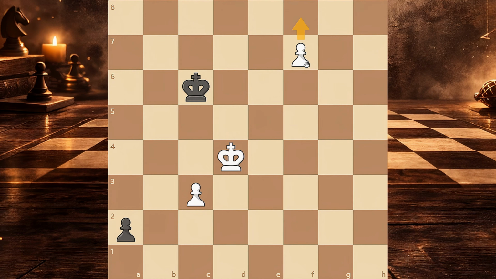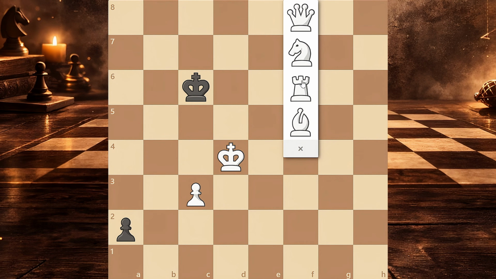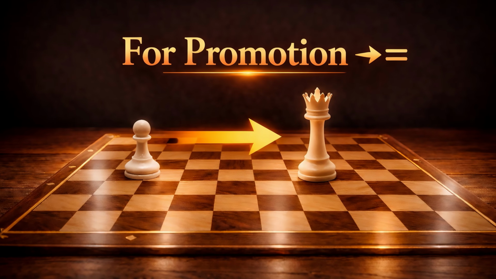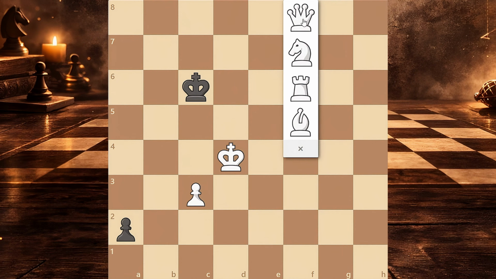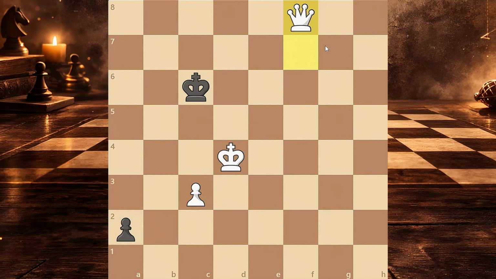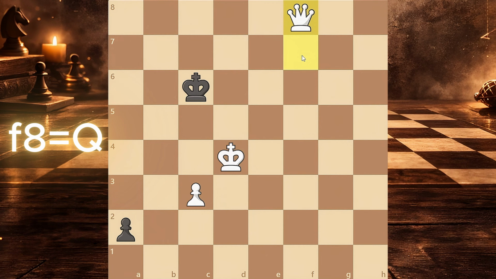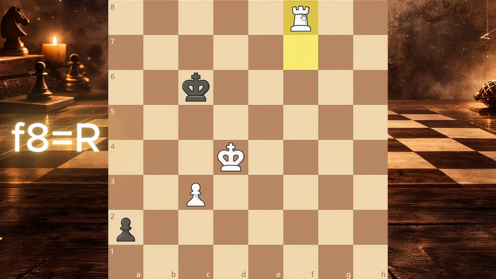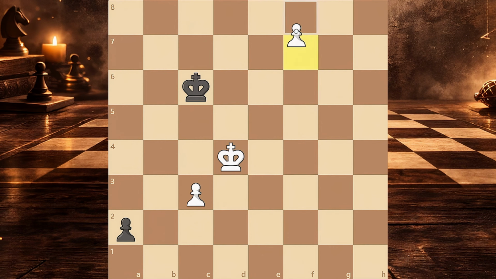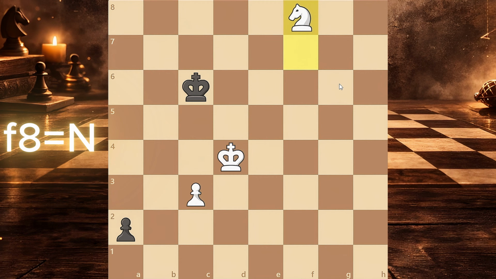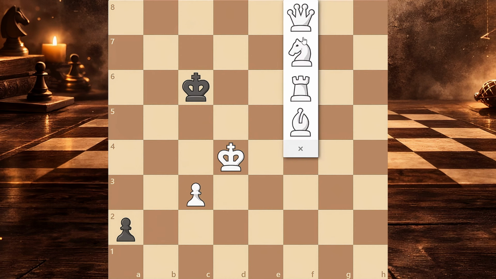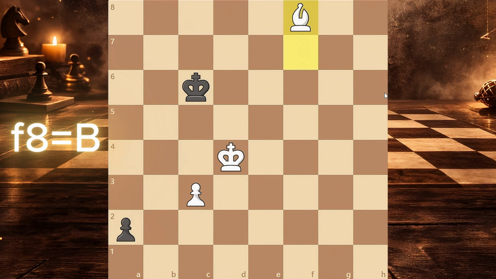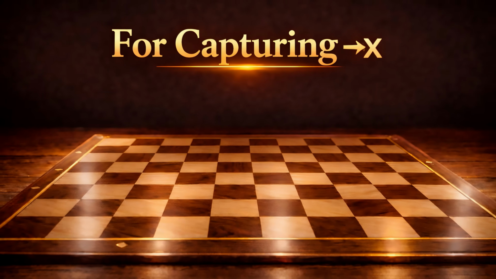When you promote your pawn to any of these pieces, you write the equal symbol to represent that you are promoting. If you promote to a queen, you will write f8 equals Q. But if we promote to a rook, we will write f8 equals R. For the knight, we will write f8 equals N, and for the bishop, we will write f8 equals B. When you capture a piece, you will write the letter x.